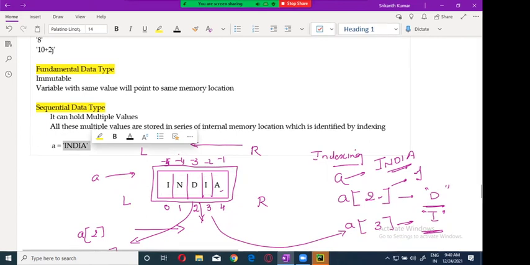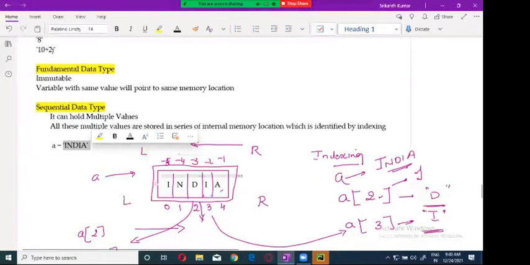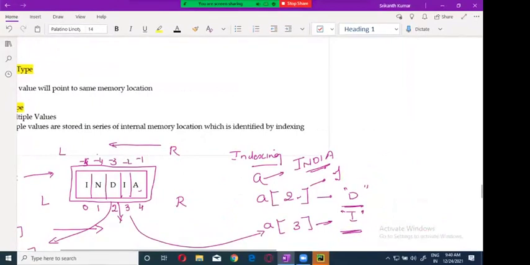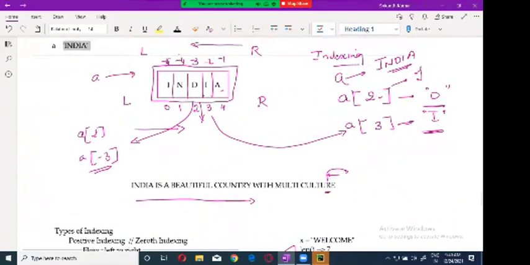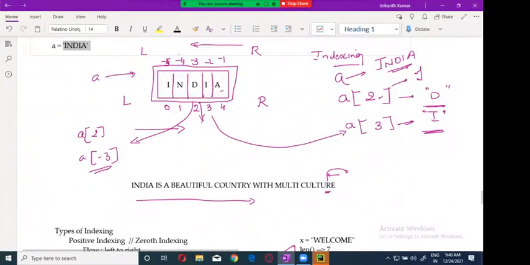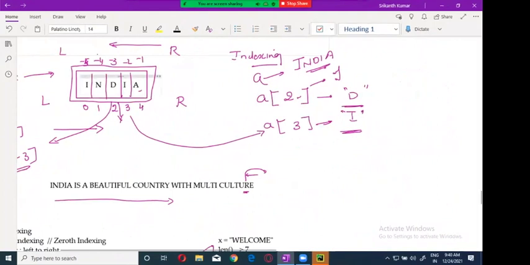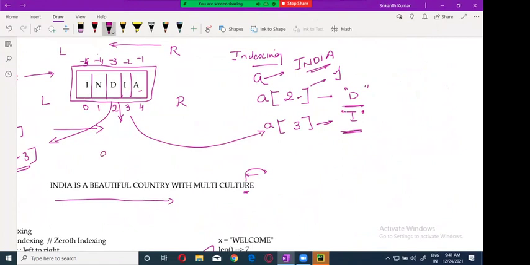Indexing always starts with 0 from left to right: 0, 1, 2, 3, 4. If I want D, I'll write A of 2, which equals D. There is one more called negative indexing. The negative indexing flows from right to left, starting from -1, -2, -3, -4, -5. If you want D, you can get it as -3 also. D can be extracted in two ways: A of 2 or A of -3.